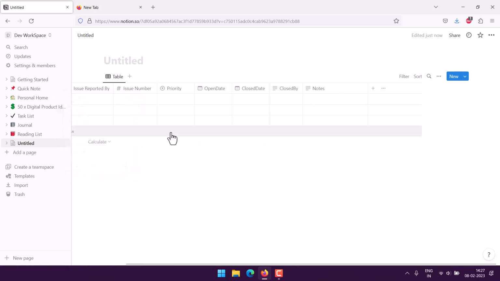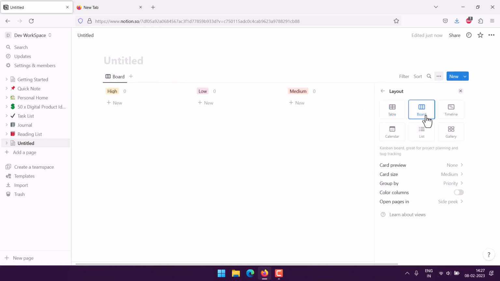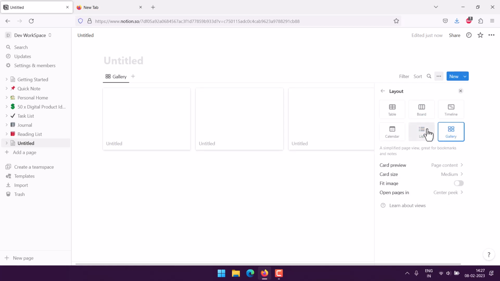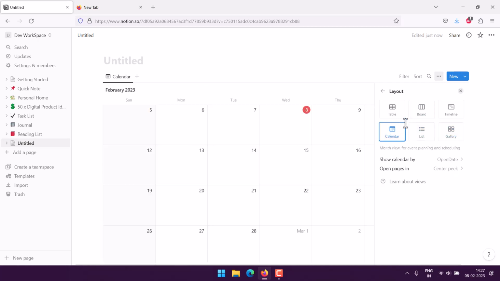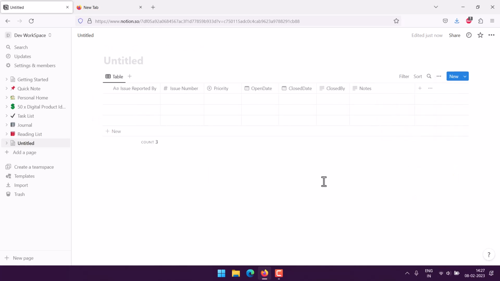So now let's see if I want to try out any other database option, like say edit view. We can check the layout, can see if board works. So currently the board may work, however it leaves out some of the columns that we have. We can also try list, but that should not work as well. Then gallery view and calendar would not work as well. So revert back to table, right?